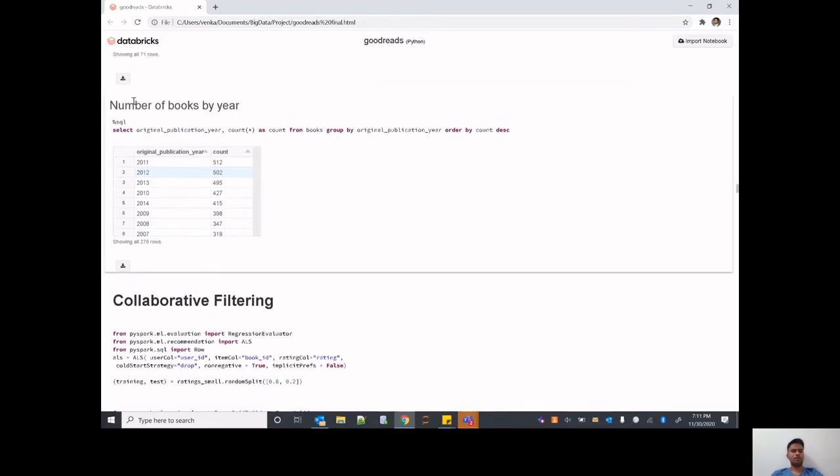And in the next step, we are showing the number of books by year. For this, we are reading the data from the books table and also we have taken the publication year. As you can see, in 2011 we got the highest number of books, which is 512.